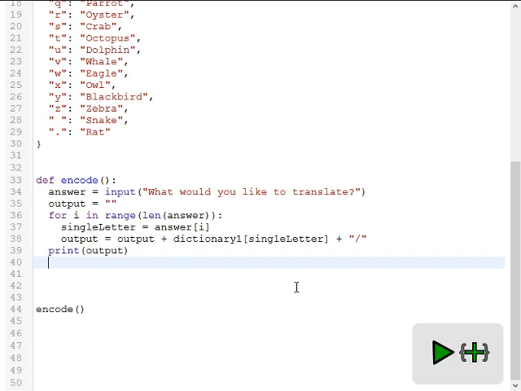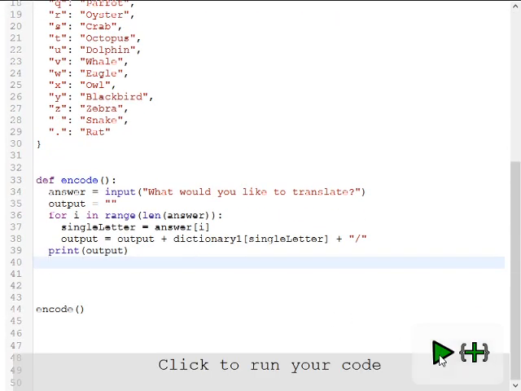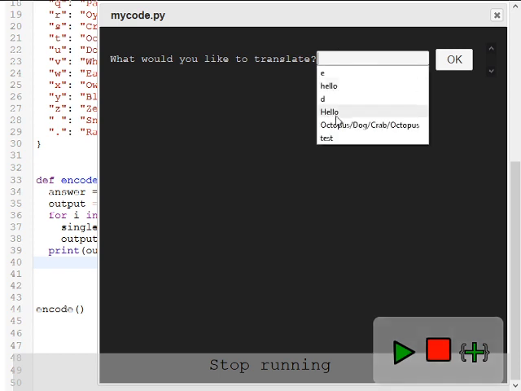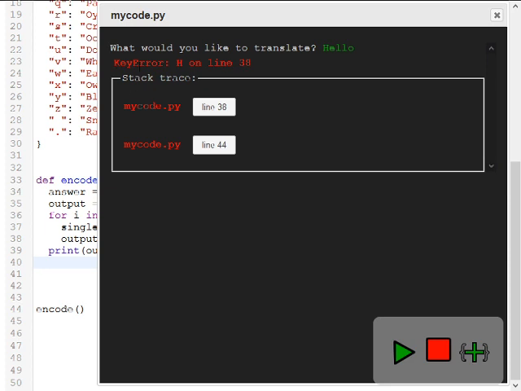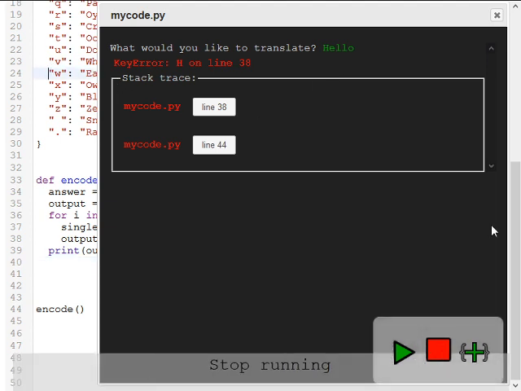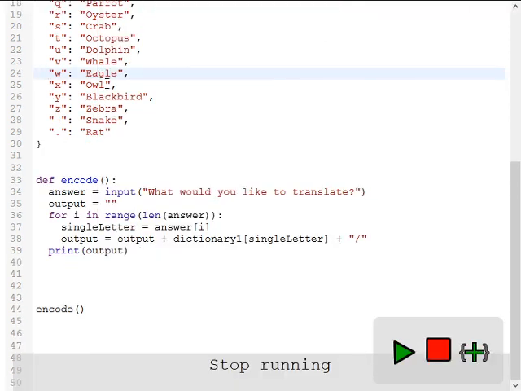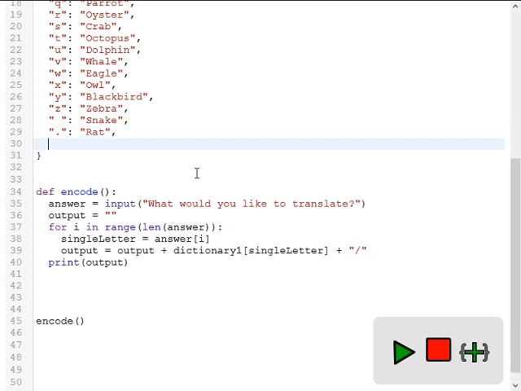But what about decoding? What happens if we want to translate backwards? Or even better, what happens if we type in hello with a capital H? Let's see what happens when we click OK. Oh, we get an error. And that's because our dictionary doesn't contain a capital H. So we could put in a capital H into our dictionary and have it translated. To do that, we just tack it onto the end, like so.